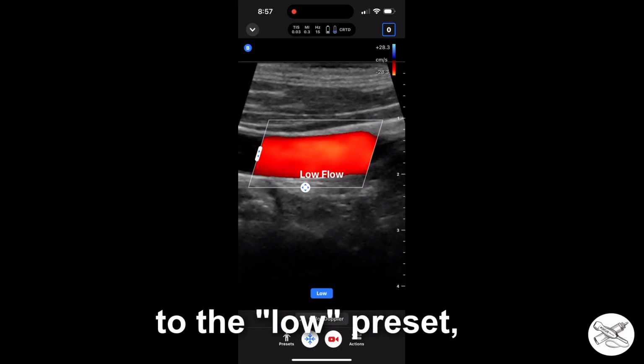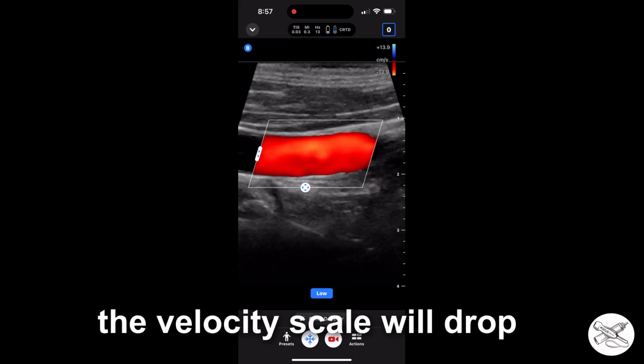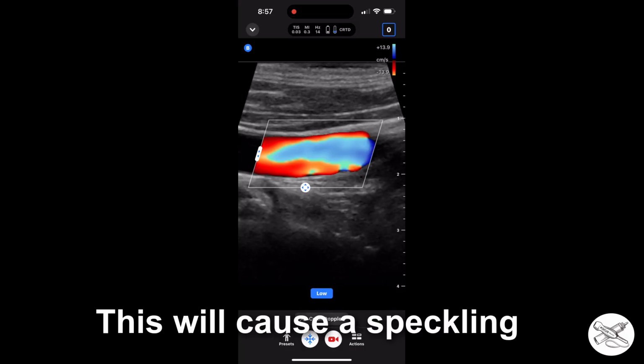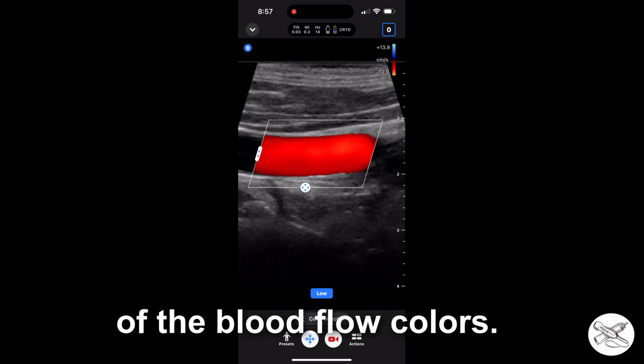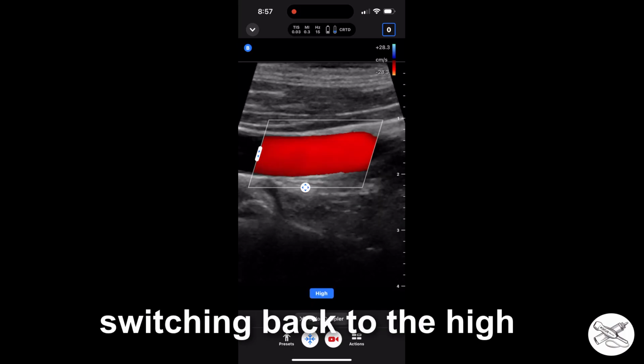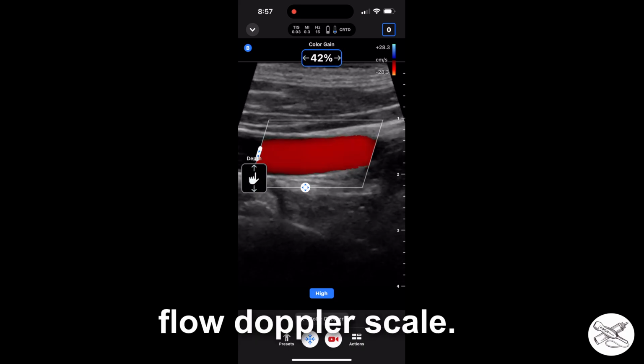If instead we switch to the low preset, the velocity scale will drop lower than the velocity typically seen in the carotid artery. This will cause a speckling of the blood flow colors. This is known as aliasing, and in this case can be fixed by switching back to the high flow Doppler scale.